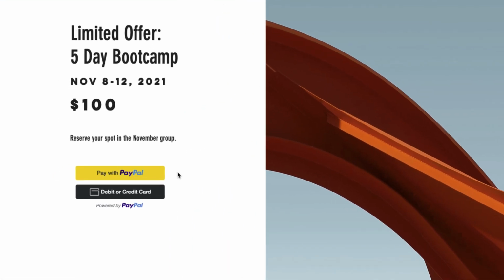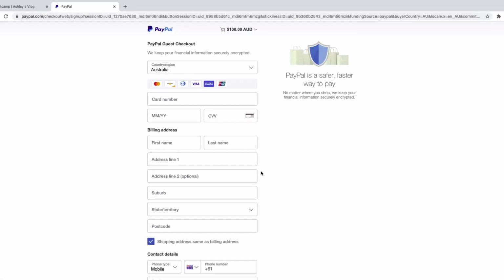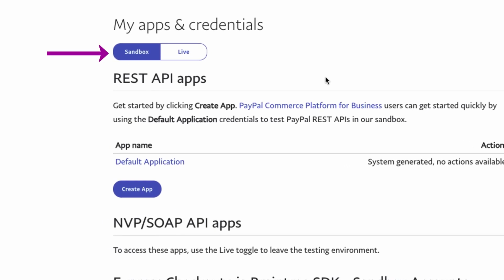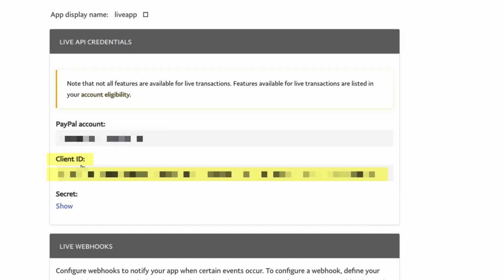In this video, I'm going to show you how to create a PayPal Smart button and how to easily switch from PayPal's test mode or sandbox setting to live setting using a personalized client ID.